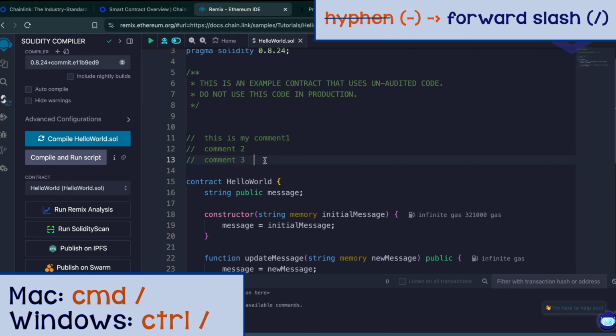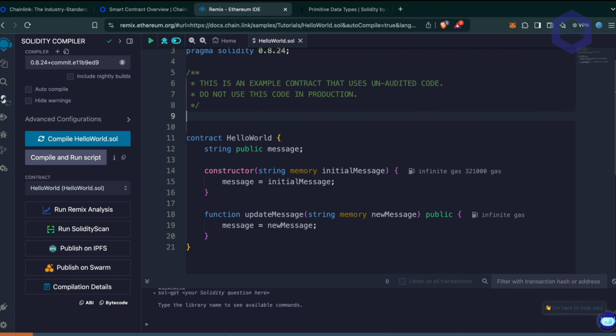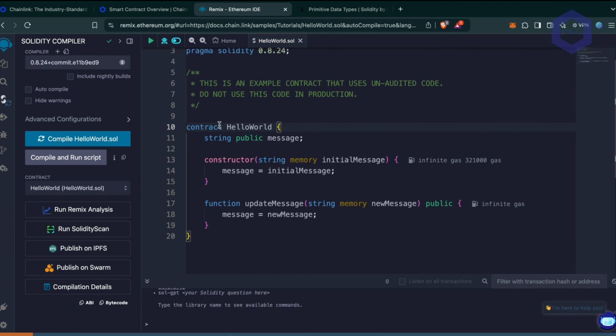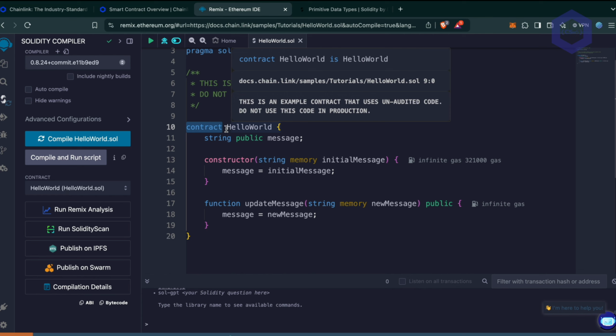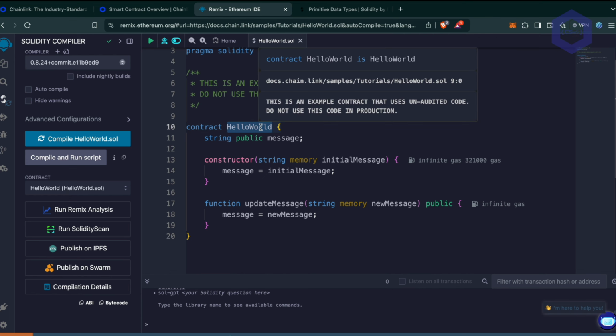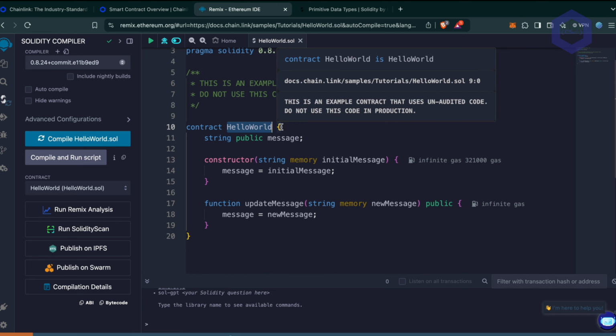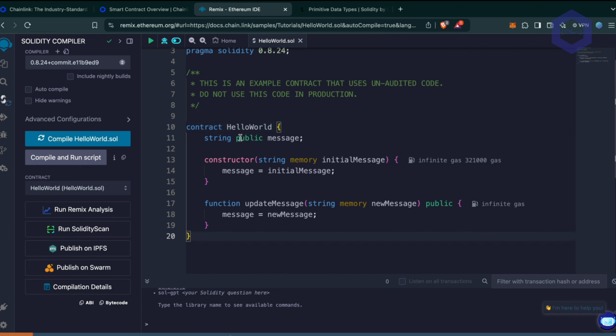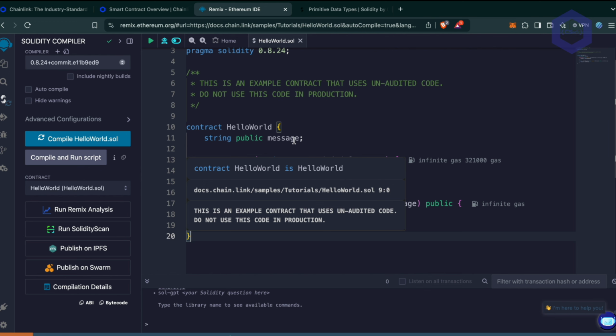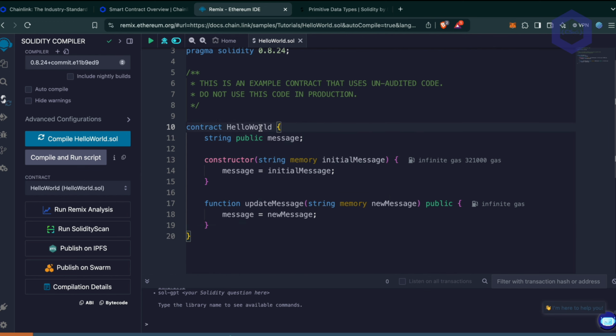Let me just remove this comment, and then we come to this line called contract, which is defining our contract and the name of the contract. So it's similar to defining a class and the name of the class, and then the curly bracket starts, and then that's the scope of this particular contract, starting from line 10 and ending at line 20.